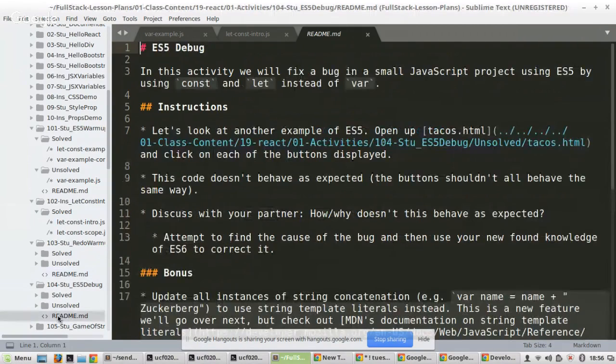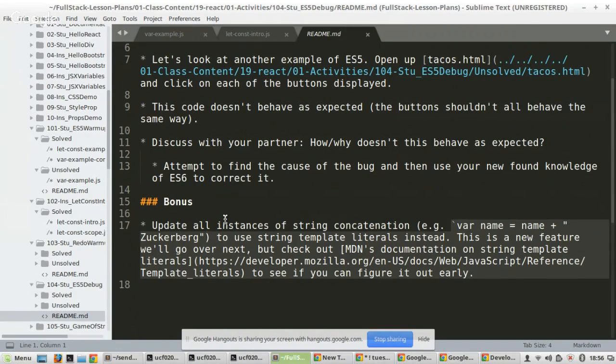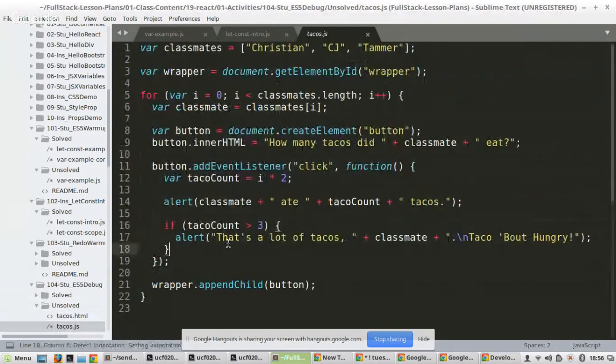Let's take a look at what this one says. In this activity, we will fix a small bug in a JavaScript project using ES5 by using const and var. So there's going to be some weird problem with the scope. You're going to have to figure out how to fix it. It doesn't behave as expected. Probably it's some weird problem with function scope versus block scope. Let's take a look at what they want you guys to do. So here, I guess there's something that's not working. It's supposed to append a button.